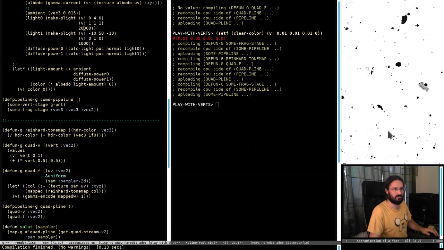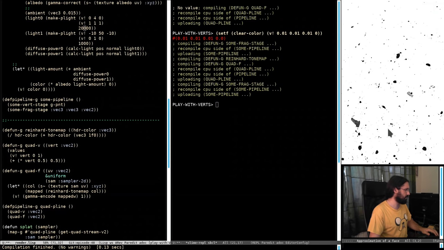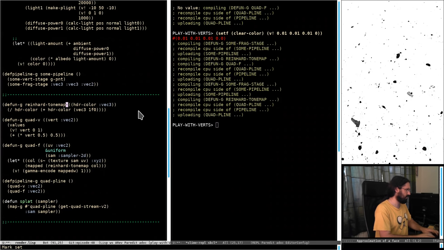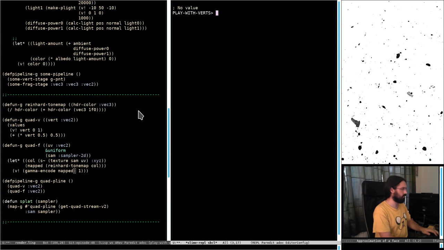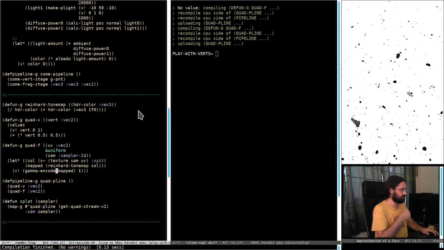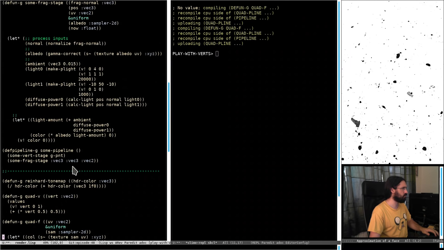Oh dear. Strange. Have I not used this correctly? Reinhard tone map takes the color. We tone map it, we get mapped. We gamma encode it. Let's just make sure that we haven't messed anything up there. Not really. Not too convinced, to be honest. A little confused.